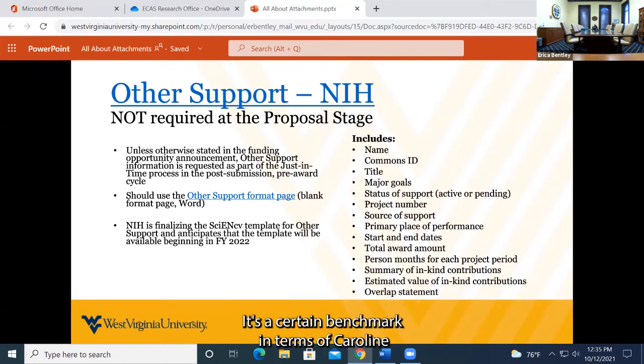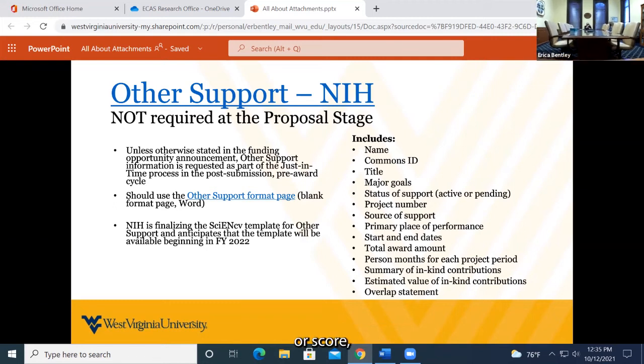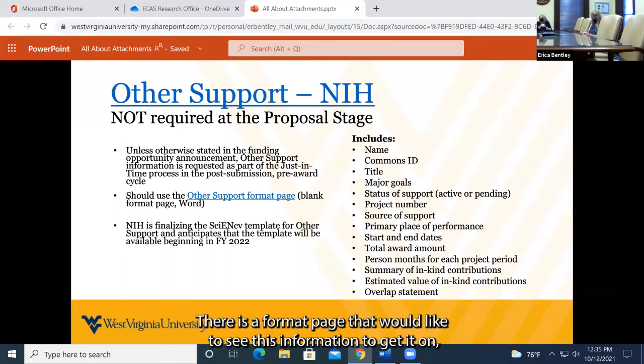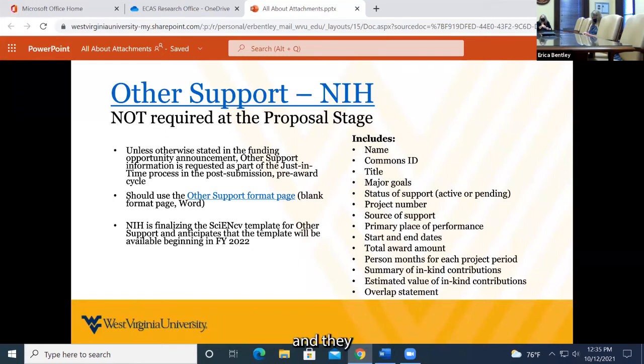It's hit a certain benchmark in terms of percentile or score, and then you get an automated response and they will request that information. There is a format page they would like to see this information submitted on, and they are working on a SciENcv template for NIH other support. They say it will be available beginning of FY22. I haven't seen it yet, so. All right.